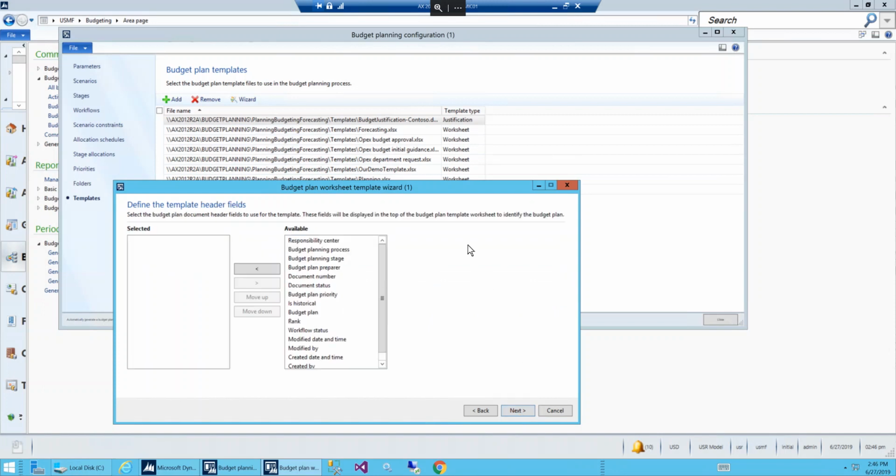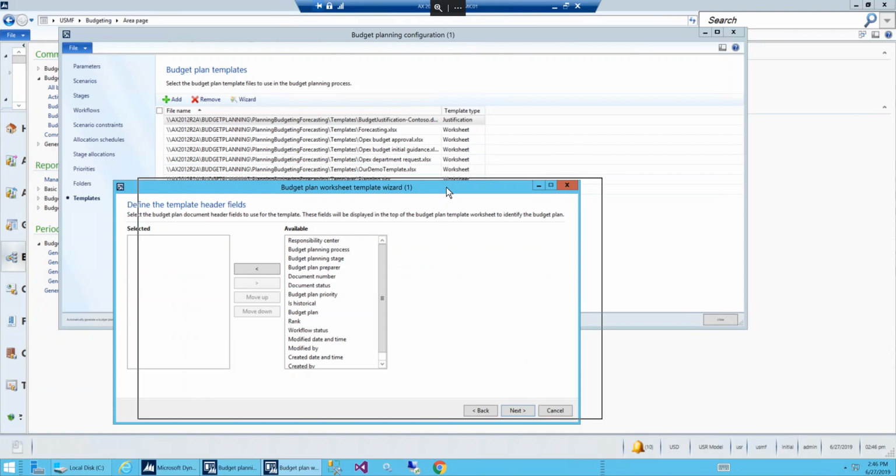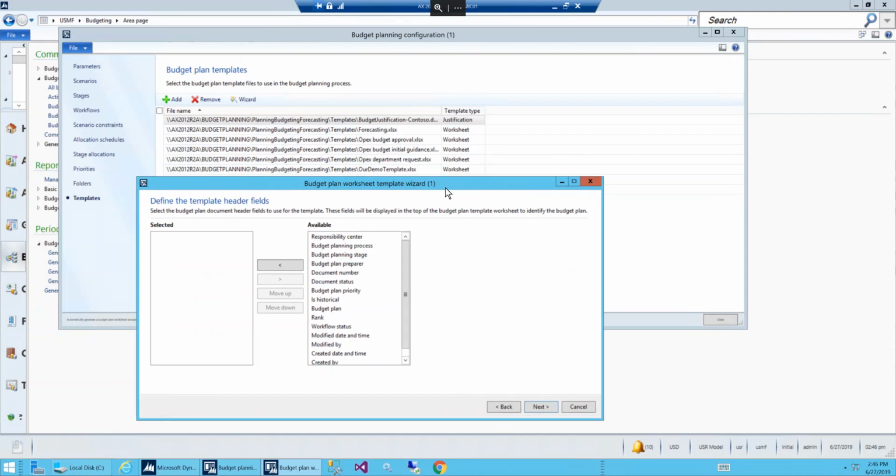All right, so now I'm going to decide what headers or what values I want to see in my plan. The first thing is asking me for what are the header fields. So really this is going to be like the budget plan document number. So I definitely want to put that in there. I want to put the plan preparer in there, and I want to put the plan itself, budget plan. Let's just do that.